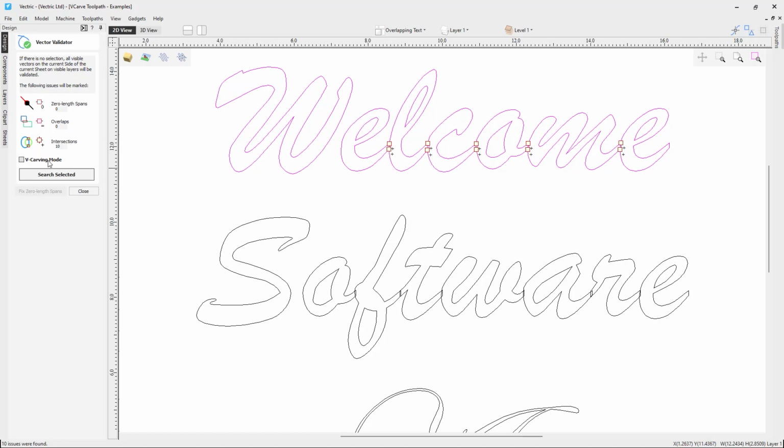Now, normally, we might want to take a closer look at these, but because it's a font and we're going to use it for VCarving, we can go ahead and turn our vector validator into the VCarving mode. So if we select that and then we research that, you're going to see that it's not going to show us those problem areas. That's because really when we do VCarving, they're not going to cause us any issues at all.